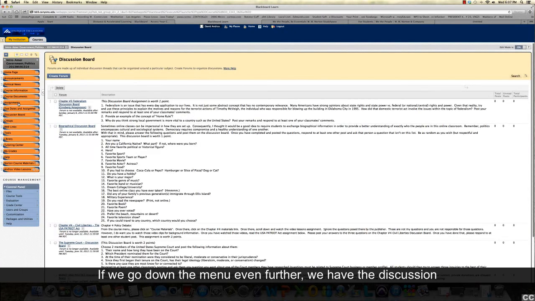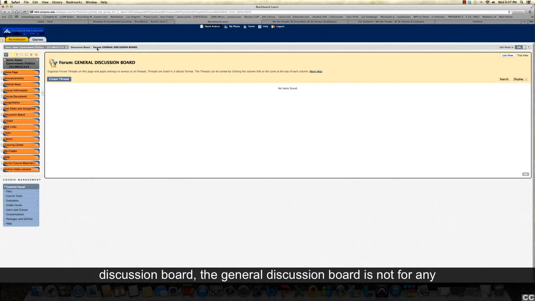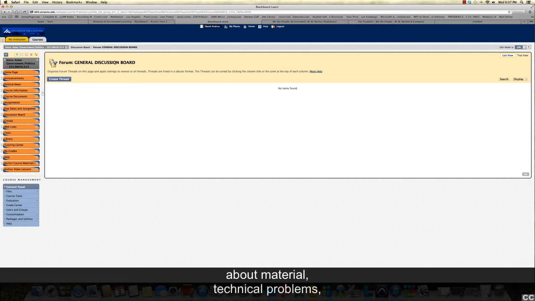If we go down the menu even further, we have the discussion board. There is something I created here called the general discussion board. The general discussion board is not for any assignment. It's for students to post questions about the course, about material, technical problems, whatever you want answered. The purpose is that if I provide an answer, it very well might solve the problem for another student experiencing the same situation, and that way there isn't a need to repeat the same question and answer for multiple students, if possible.